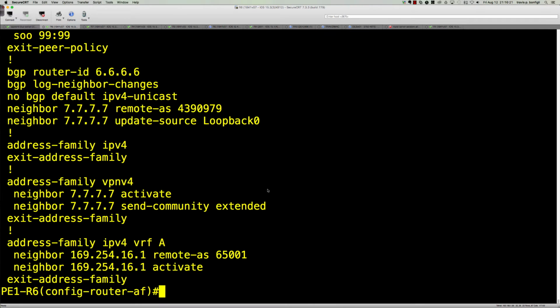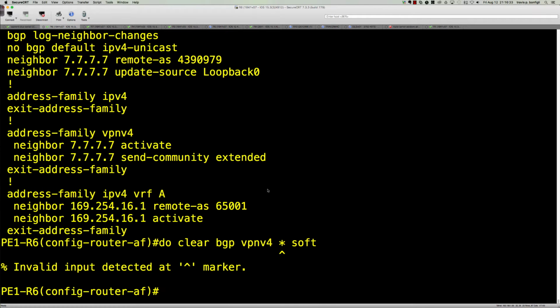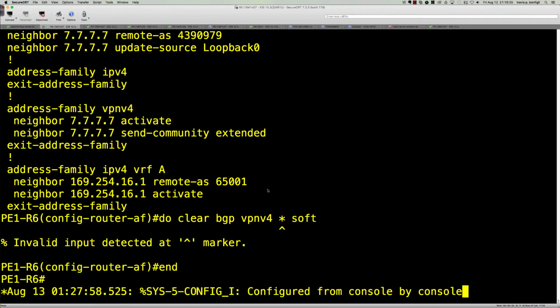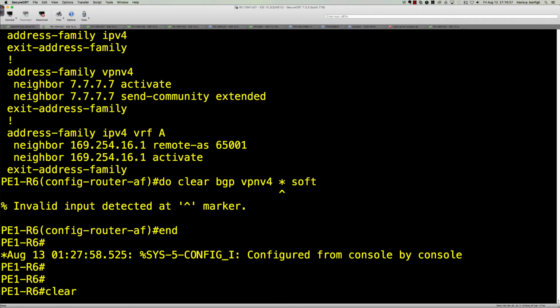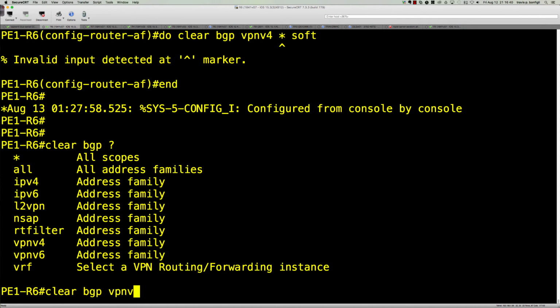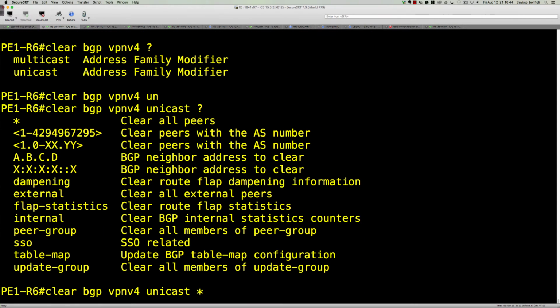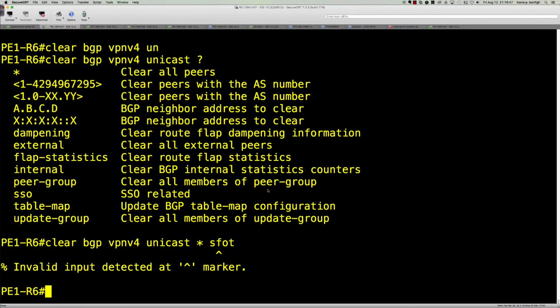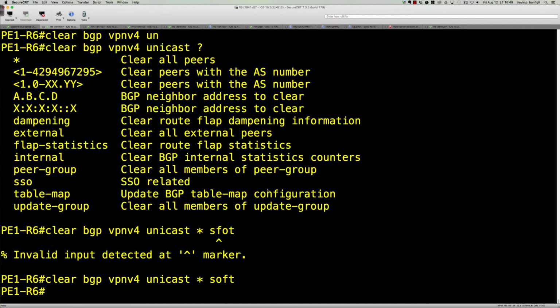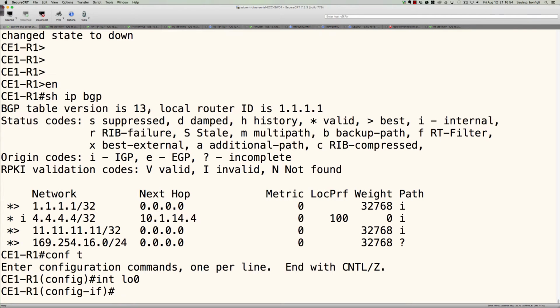In fact, let's do a clear IP. Well, actually, let's see. Do clear BGP VPNv4 star soft, I believe. So we'll say clear BGP VPNv4 is correct. Oh, unicast. So I left the unicast out. Star soft. All right, so we've got that. And let's see if that helped anything along here.